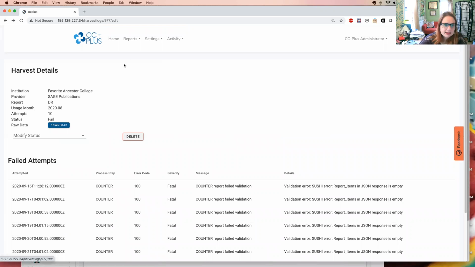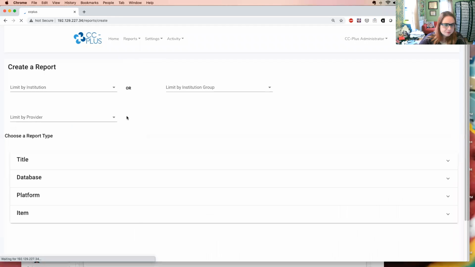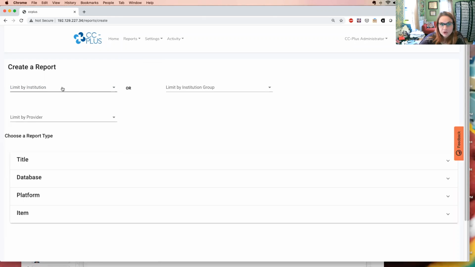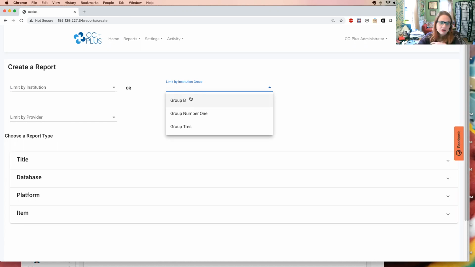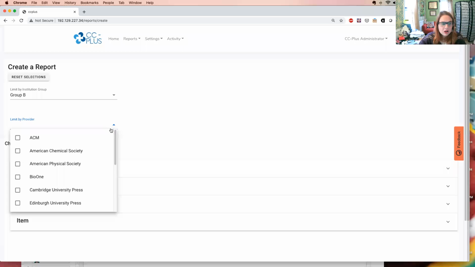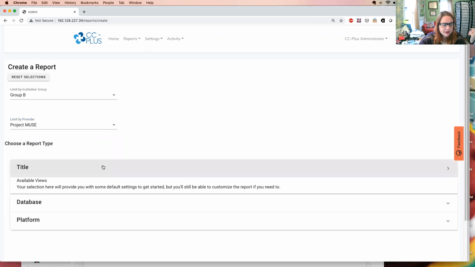But the real power with CC Plus is to create that customized report that you wanted to see. I can limit this to particular institutions within my consortium. I can get data for all the institutions in the consortia, or, as I said, I can set up predefined groups. So if I want to group together all of my institutions that are academic libraries versus public libraries, or whatever else. And then I can harvest data for all of the providers that I have for this particular institution, or I can limit it to one or more. For the sake of this demo, so that it goes quickly, I'm just going to use one provider.